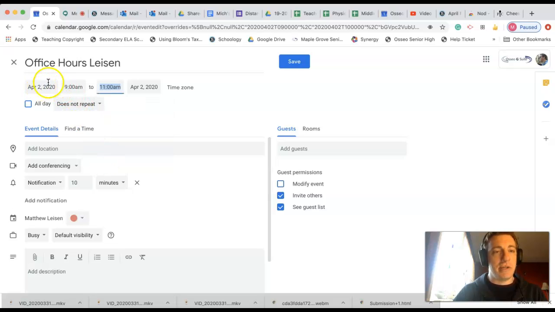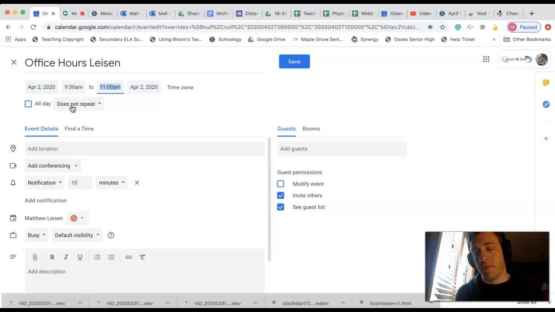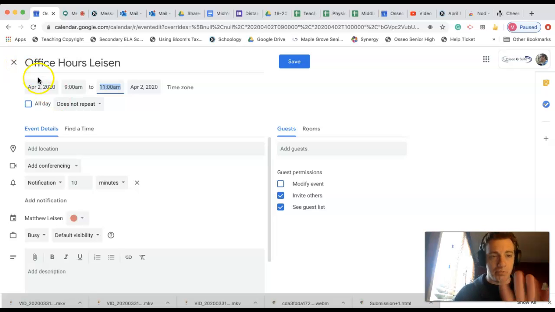This is the beginning date and the end date. Make sure you leave the end date the same as the beginning date. One of the mistakes I made was I wanted mine to be reoccurring to go through the end of May, and so I put May something on there. That doesn't work. This particular meeting begins and ends in the same day.